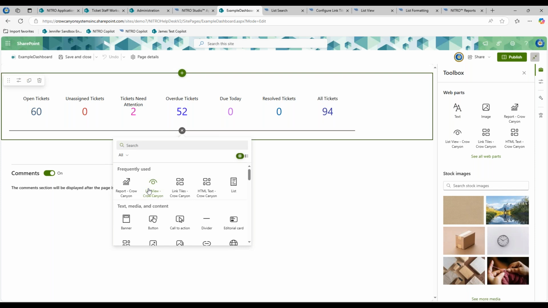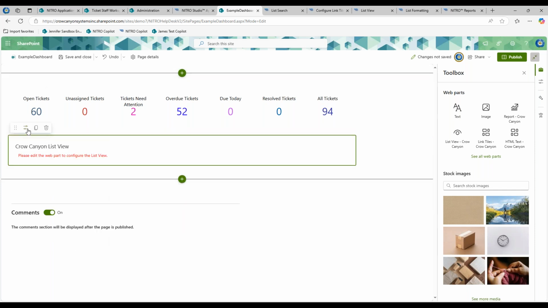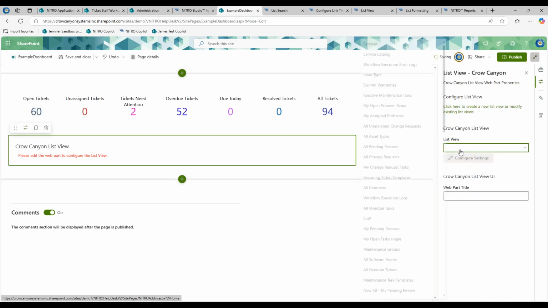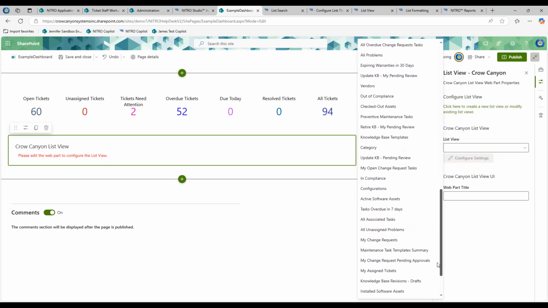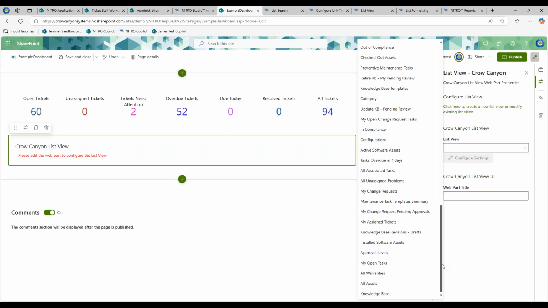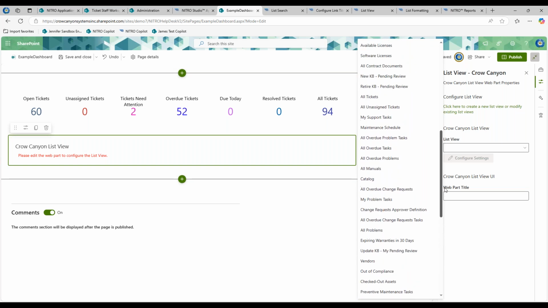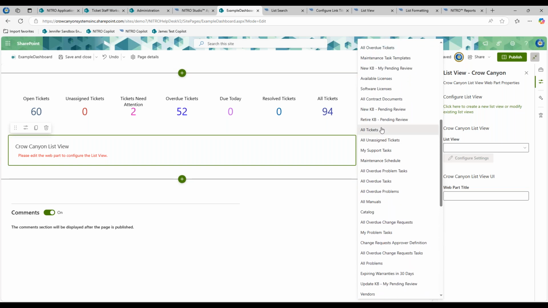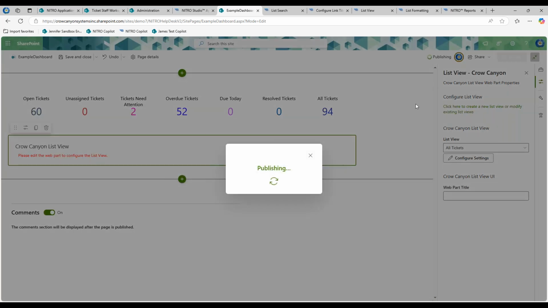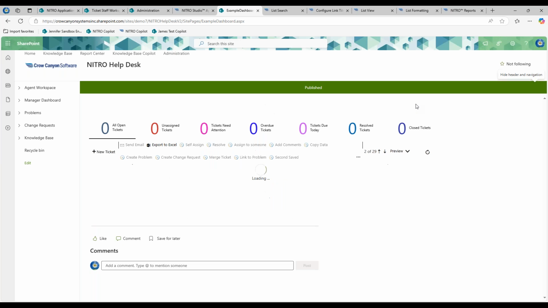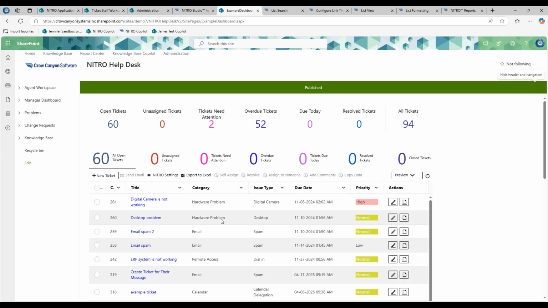And so if we wanted to add our list view web part, we can come in here, go to our edit properties, and choose our list view, which we have a ton in here in the help desk, but you might have fewer in your scenario. But I'm going to choose all tickets because that's what we've been working with. Then I can publish that. It'll refresh. It'll show me what it looks like, and now I can start playing around with it.